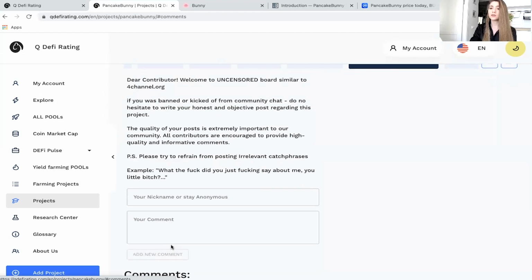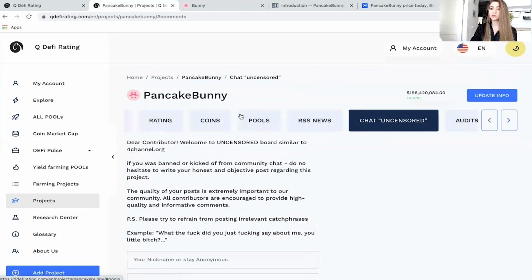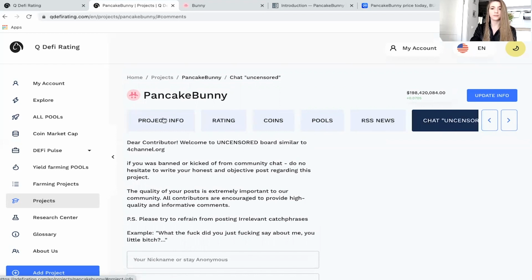Everything is really easy. You can do it under the project itself. I like forums, but you know, sometimes it's very hard to find the information about the project itself. You need to visit a lot of pages and so on and so on. So everything here is easy. Project chat related to this project, and that's it. So if you want to, you can leave a comment here.